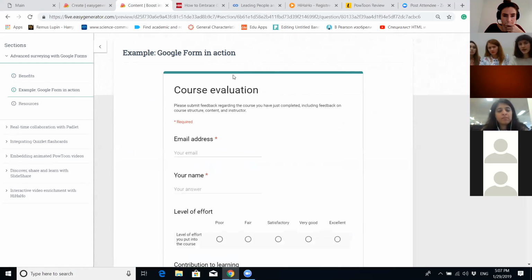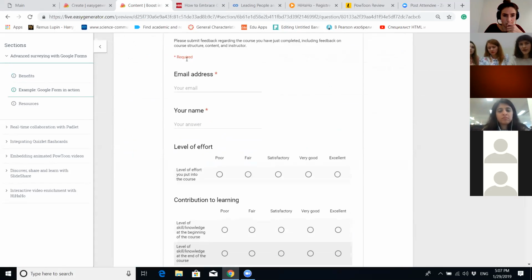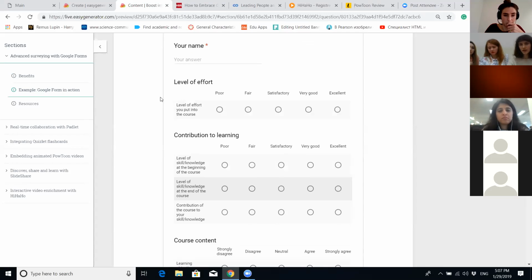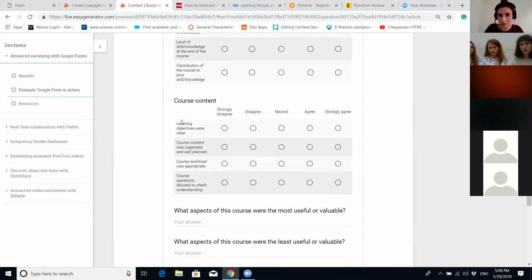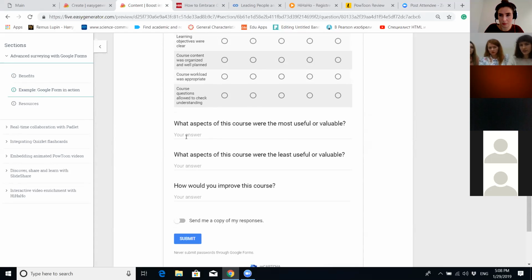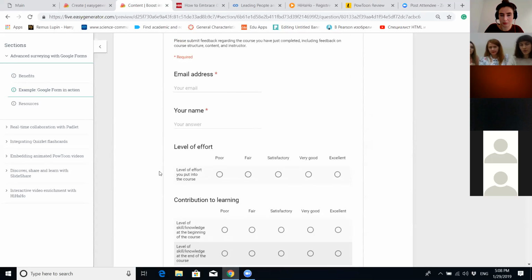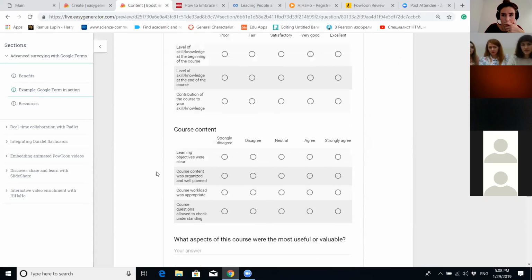So this is the course evaluation form, which allows you to collect feedback from your learners. Like I have added a couple of required fields like email address and the user's name. You can add your own. Then I've created some types to estimate the level of effort, the contribution to learning, to evaluate the course content, and I also added a couple of open questions to show you all the available question types here.